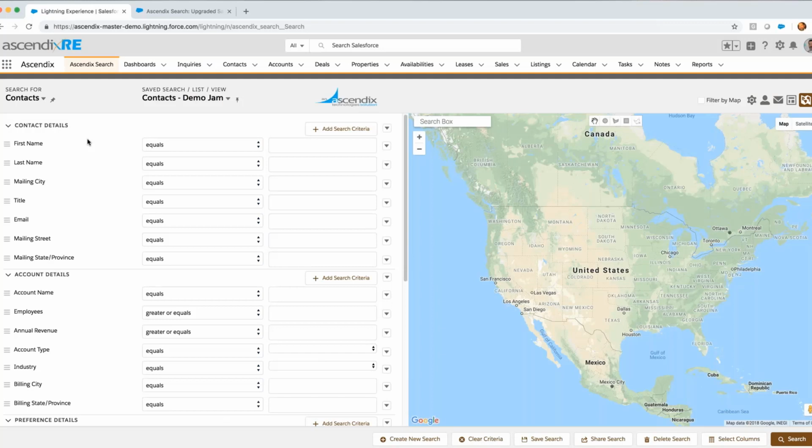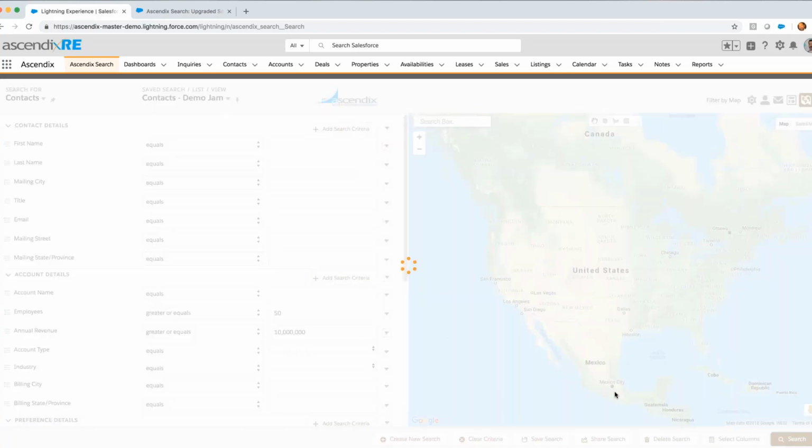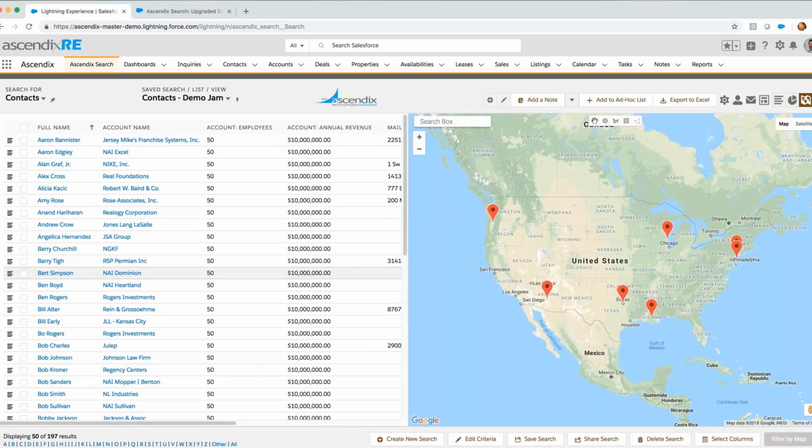As an outside sales rep, time is money, and I want to make some prospecting calls to a targeted list of contacts in as streamlined a fashion as possible. By leveraging the Ascendix search facility, I'm able to mine data and conduct searches in my Salesforce instance without having to run reports or build list views. Today, I'm going to create a list of contacts that are related to accounts that have employee totals of at least 50 and annual revenue of at least 10 million, if not greater. I conduct my search and I get my list.